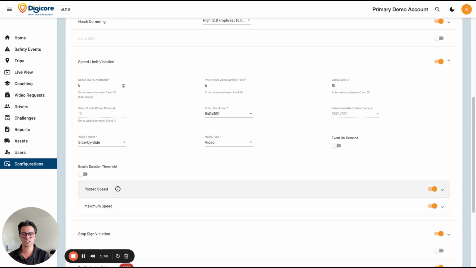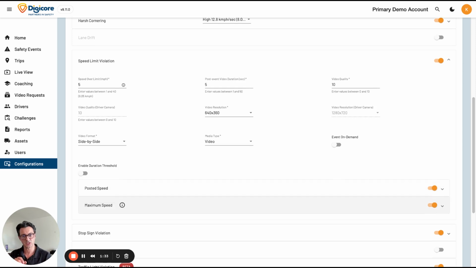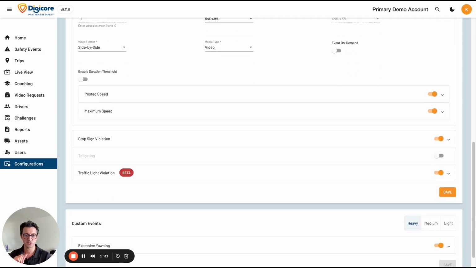That's the same with speed limit violations. There's a posted versus maximum. So if you want to set the camera to be a maximum speed of, I don't know, in some areas there's road trains, and you might need to get up to 125, 130 Ks an hour to overtake them. You can set that here. That's a common one, especially in the mining sector. The posted speed is literally what you see on the street. If you want to be a couple of Ks above that, you can change it as well, but that's to your discretion.